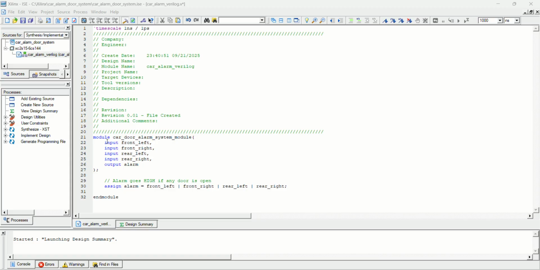So here I have written the keyword module and module name, then the keyword input, as these are my 4 inputs, and alarm is my output. In this line I have written a comment line, so it is not going to display anywhere, but it is just for understanding that my alarm will work only when any of the doors is open.